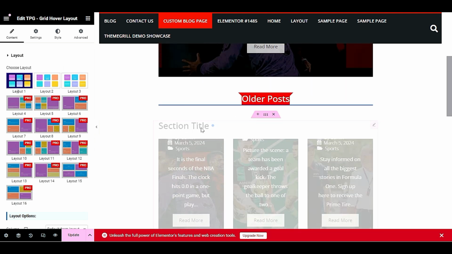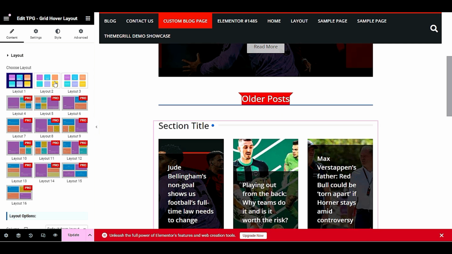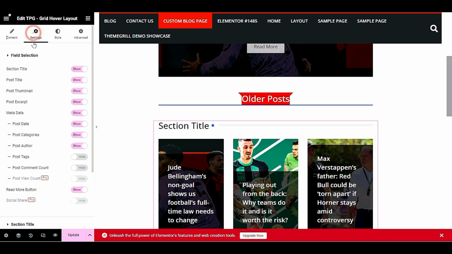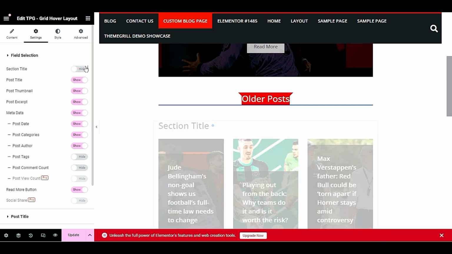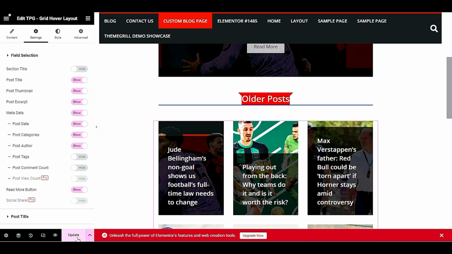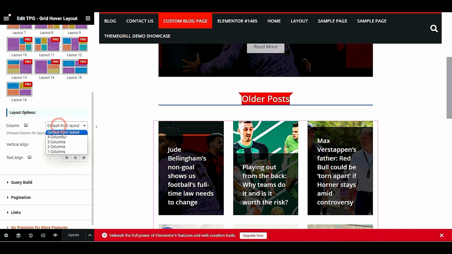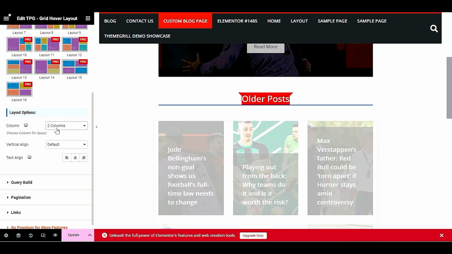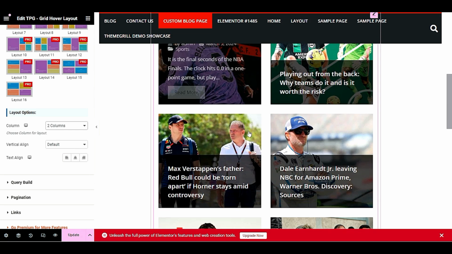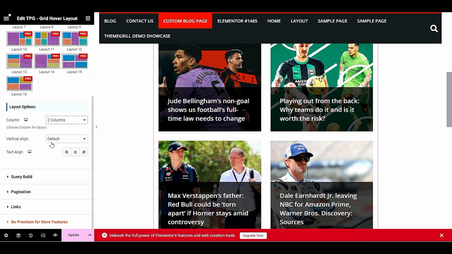Okay, as we already have section title, we also hide this one. Go to setting. You can see my mouse and you will see section title. I will hide it. Okay, looks good. Update. Now I have to do some more settings here. I will again go to content. I will scroll down and let me try to choose 2 column if that look better. Like that looks good. In the vertical align, I will make it center.